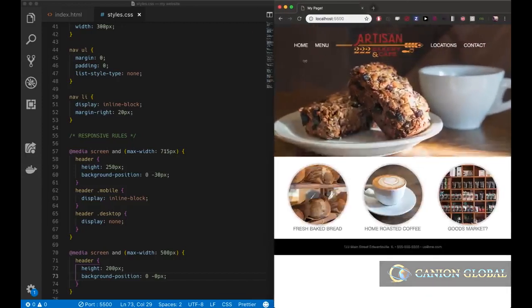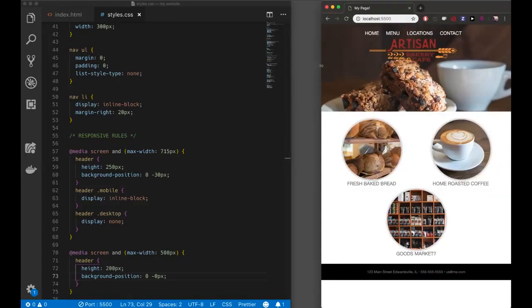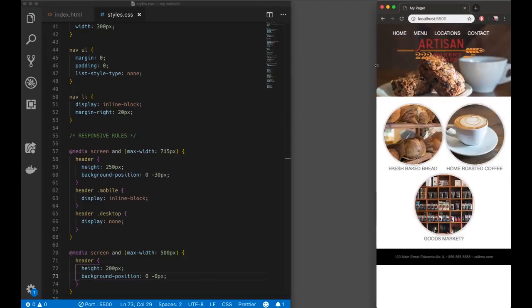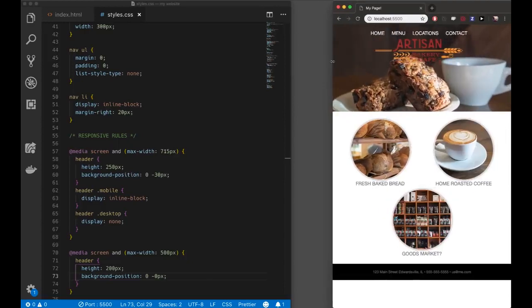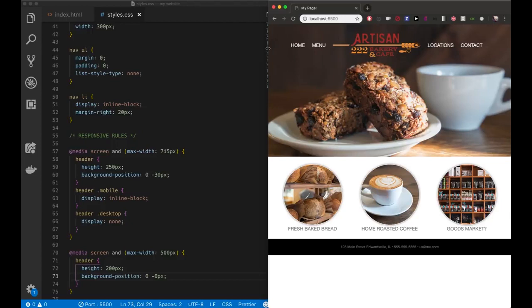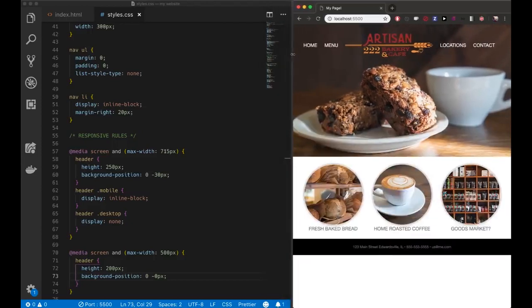And realistically, users don't ever resize their browsers. They're going to load up at this size, or at this size, or at this size. They're just going to see what they see when they load up. And so we've adjusted our background images.